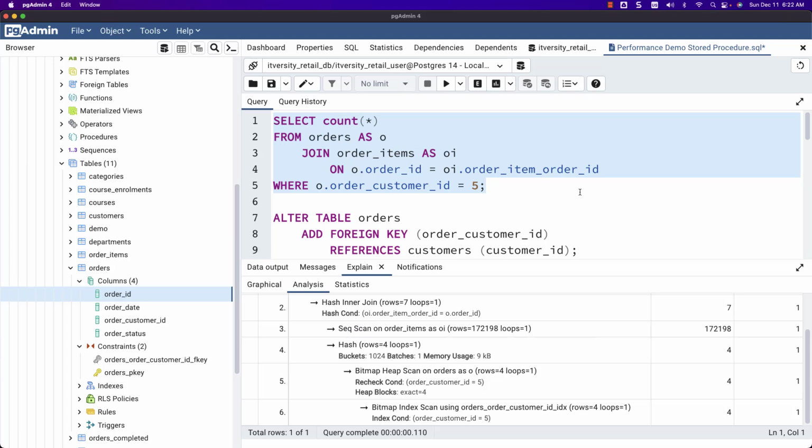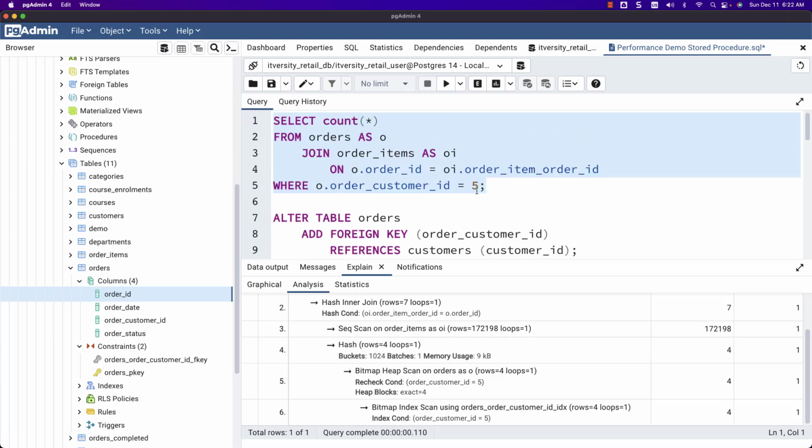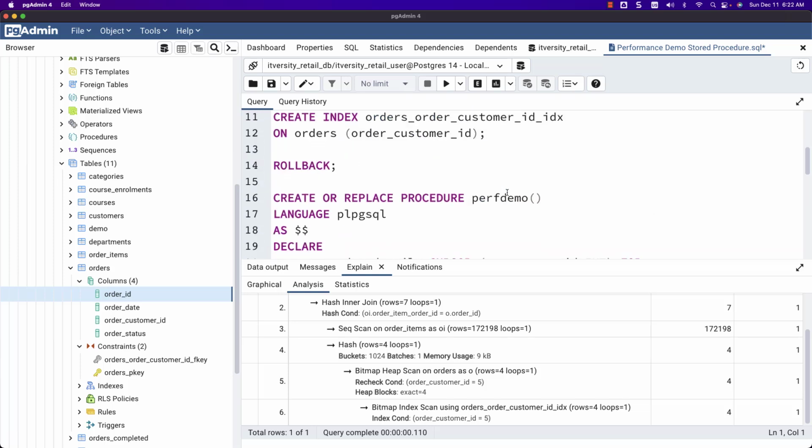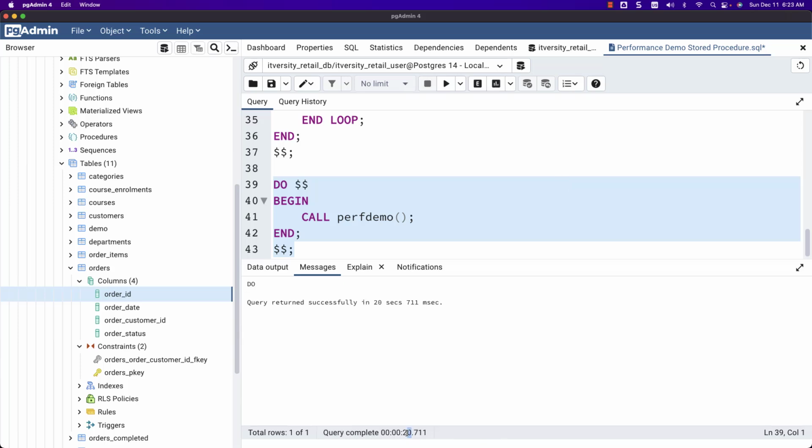However, let's run this piece of code to see how long it will take to run this query 2000 times with 2000 different customer IDs. Let's select this. Let's click on execute or refresh here. Let's see how long it's going to take this time. This time it has taken 20 seconds. From 36 seconds, it came down to 20 seconds. You are almost seeing 50% improvement in the performance.